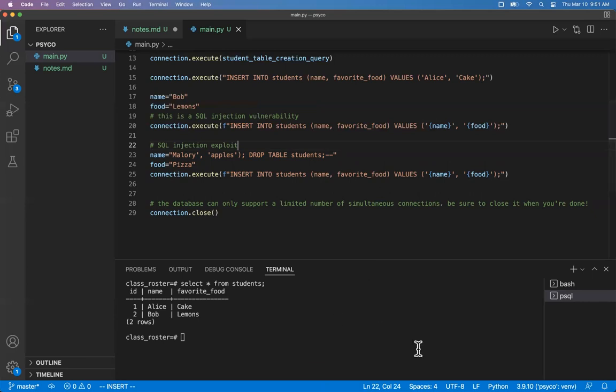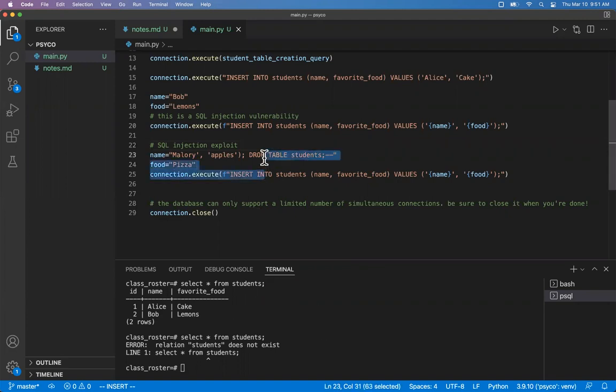So let's just run this just for funsies. Still don't get any errors because this is all valid SQL. When I go back to pSQL, select star from students, where did my students go? It's not even an empty table. The table just doesn't even exist. So that's because I just got pwned. Somebody injected SQL code into my application and we executed it accidentally. So that's really bad.